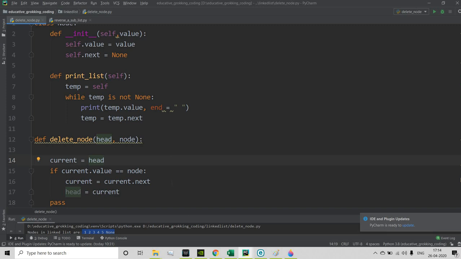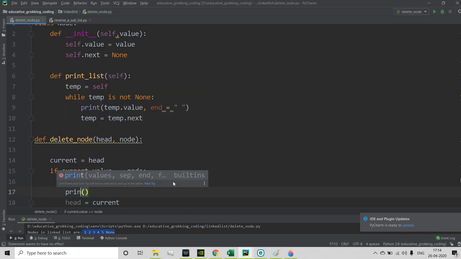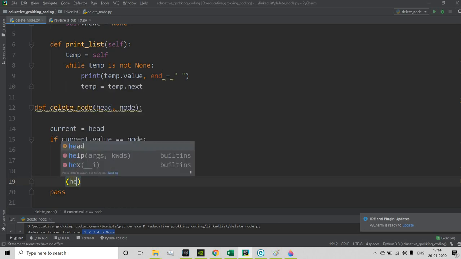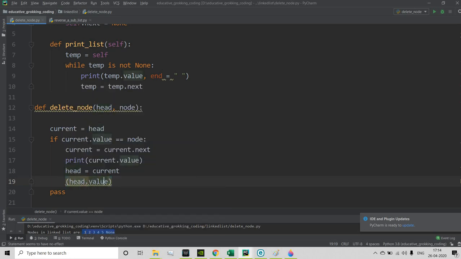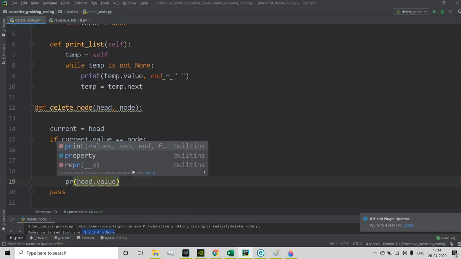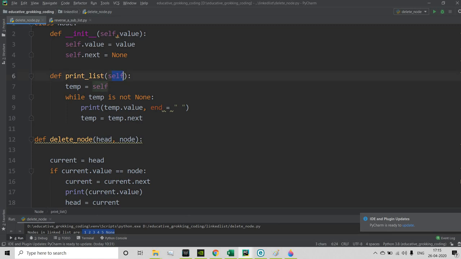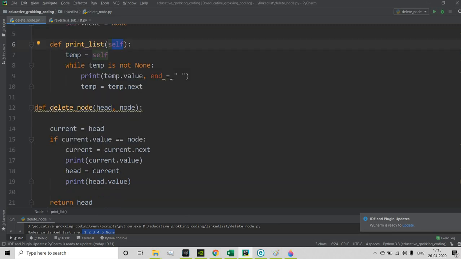So how can we evaluate that? First we print the value of current, and once that's done, we also verify head dot value. I'm returning head here because the print function starts from head to print the nodes. So forget about this. This is related to the print function, because it takes self as the starting node which we pass on to it.